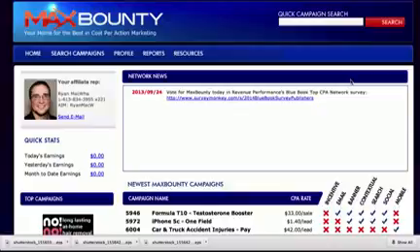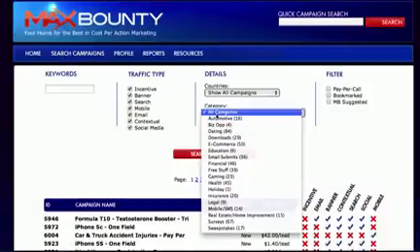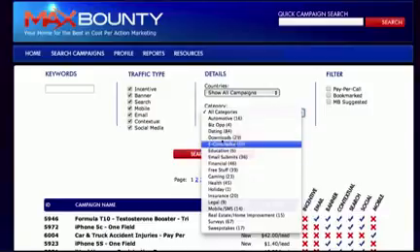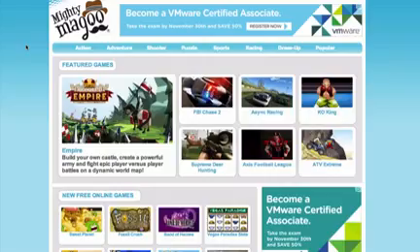So if I go over to maxbounty.com and I log in with my account, I can go down to where it says search campaigns. Let's click on it. Then I could go down to categories. I can go down to where they say downloads, free stuff, or gaming. So let's check out the download section. And one of the offers that I see is Mighty Magoo Scrabble. So let's click that to check out their landing page. And here's what you can do.